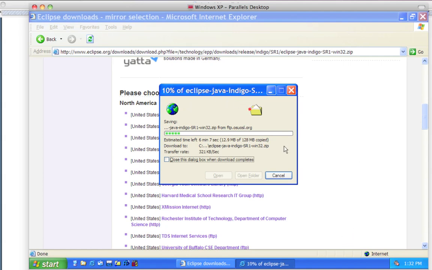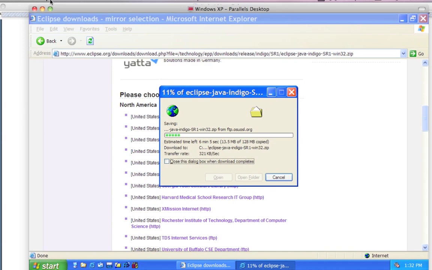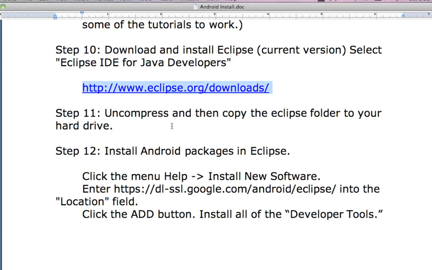So let's see what's going on. According to our instructions, and now I'm getting bored, we are going to uncompress and then copy the Eclipse folder to the hard drive. And then we're going to install the Android packages in Eclipse. And this is really the last step of the install. We'll see how this works with this newer version. So this is really a kind of a live test. And then when we get all done, we'll create a project in Eclipse and make sure that everything works correctly.